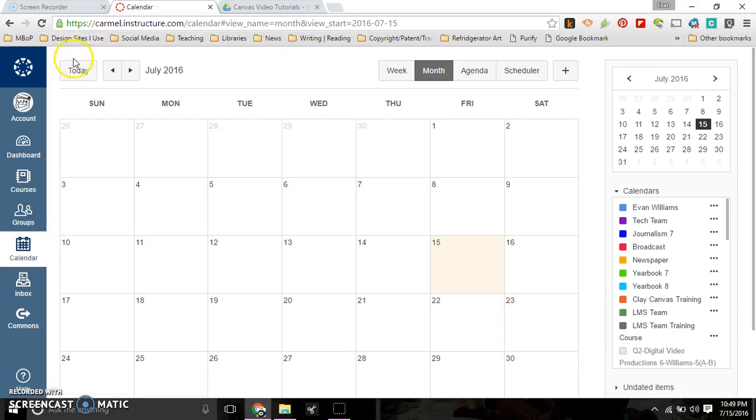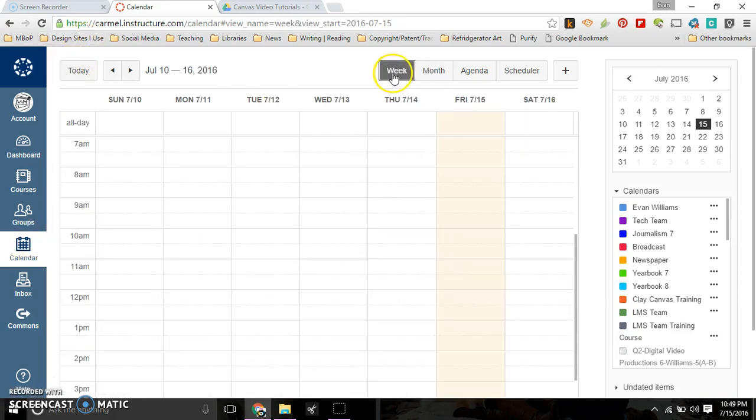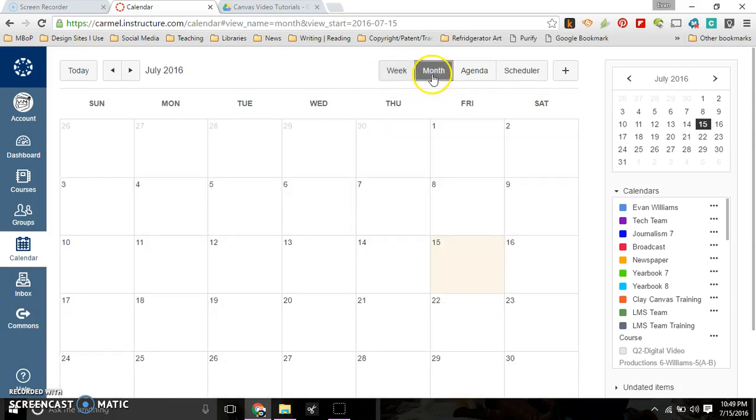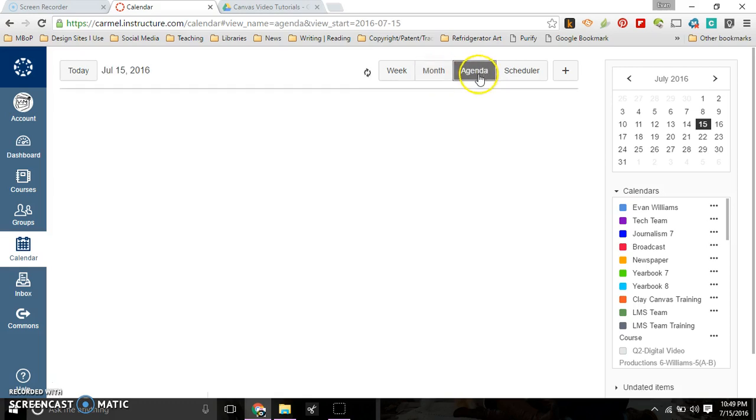So on calendar, you're going to notice today's date. You can look at it as a week, and you can see the schedule more distinctly. You can look at it as a month, or you can look at it as an agenda, and it'll list things that you've already added. I'm not going to talk about scheduler today because that's just a little fancier. Let's start with just month.